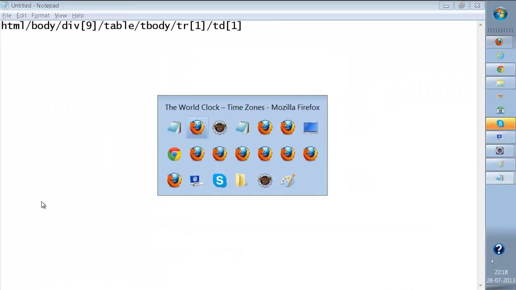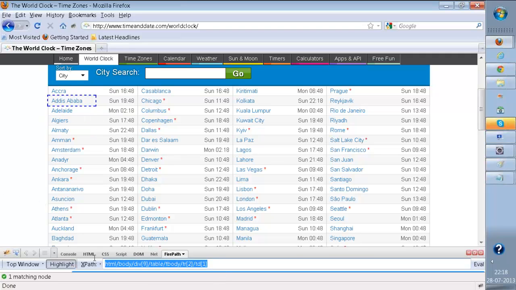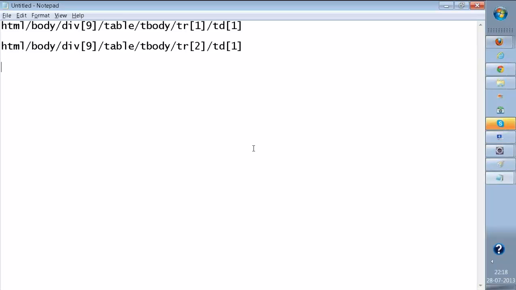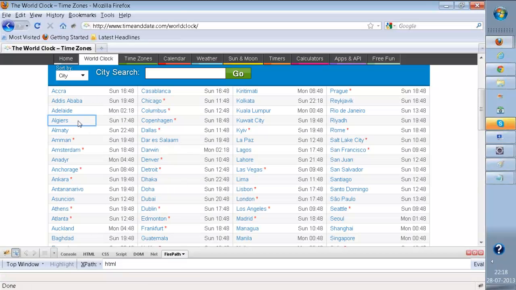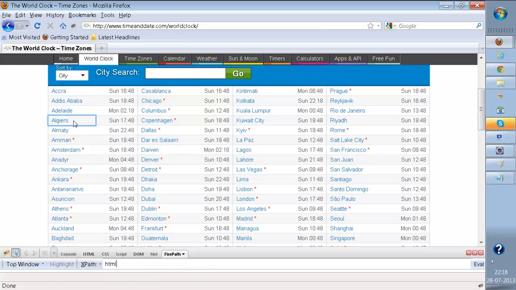paste it over here. If I move to the second row, then this is the XPath. If I move to the third row, then this is the XPath. And same way for the fourth and the fifth row, only the TR is changing over here. See, 1, 2, 3. If I go downwards, then 4, then 5, then 6, then 7, then 8, right? Only the TR is changing and rest everything is constant, right?